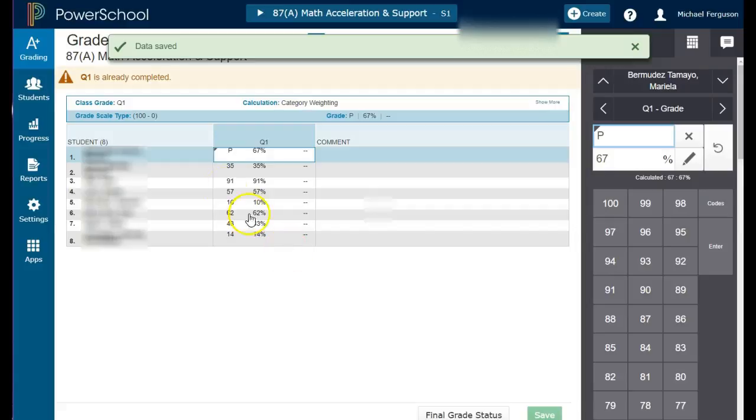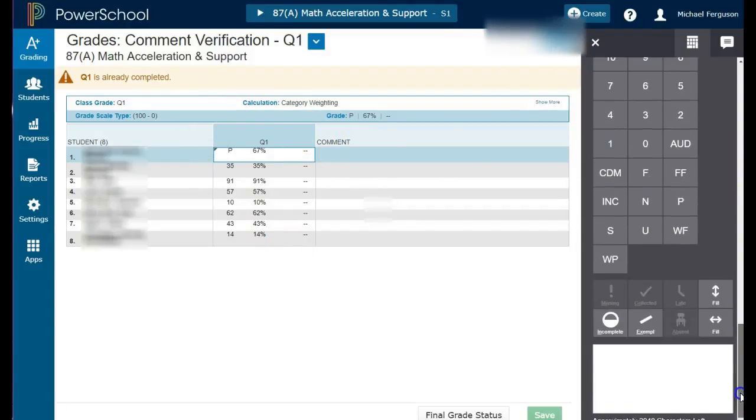Save my options. Once all of my grades are completed, again at the bottom, this is where if you want to, you can type in a comment that will print on the report card.